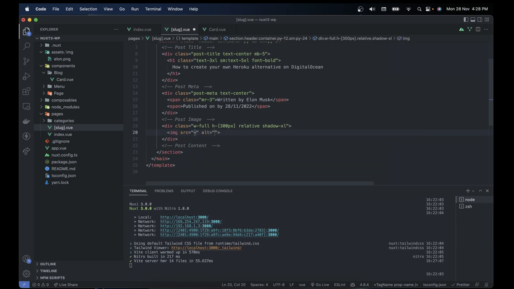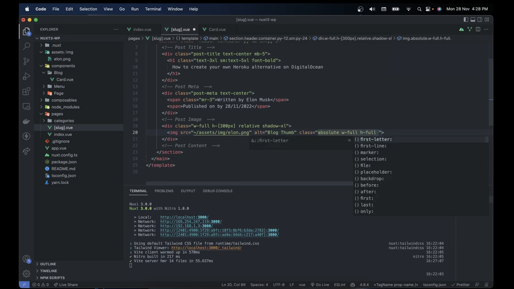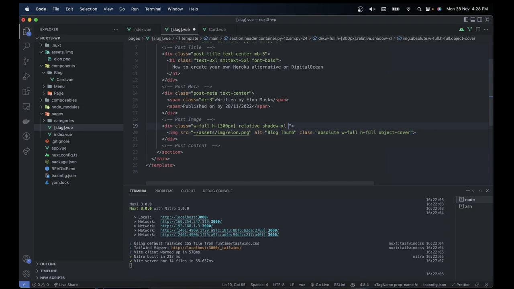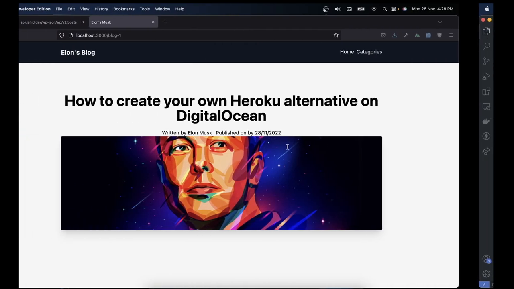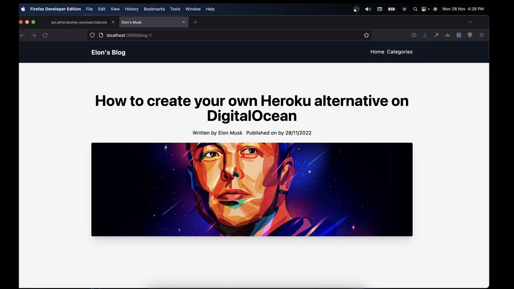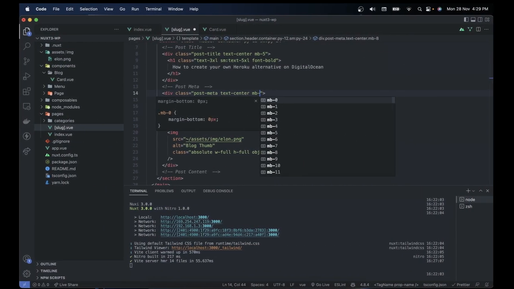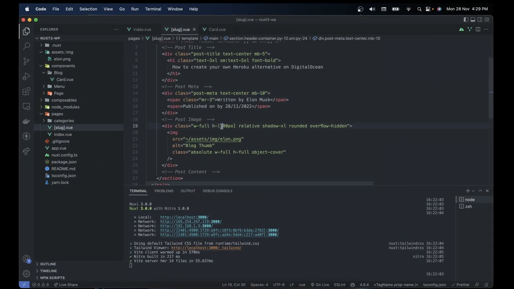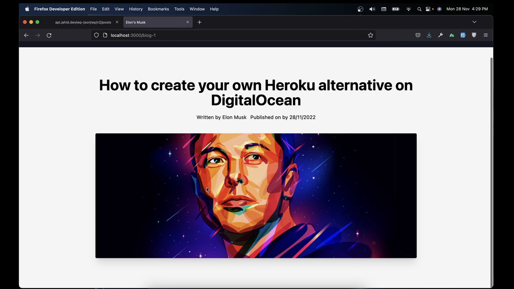Inside image, let's give the image we have, assets image Elon blog thumb. Give it a class absolute, width full, height full, object cover, make it rounded, overflow hidden. That would pretty much make our image look good. Now we just need to give some spaces, like MB5, MD8 maybe. Let's give MD10. Okay, we need to make the height a little bit bigger, maybe 400 pixels. Okay, 400 pixels looks good.